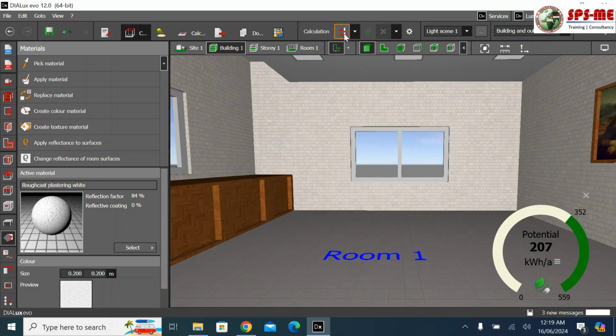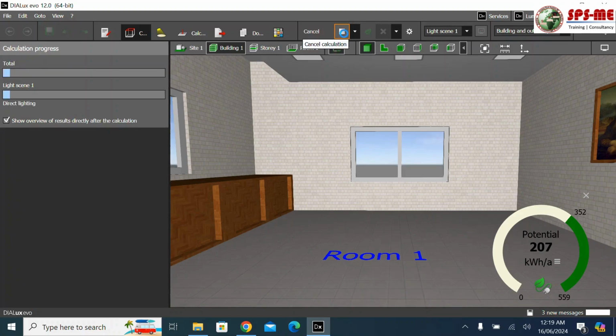So you can just simply click on calculation and their projects. Just wait, it is calculating now.